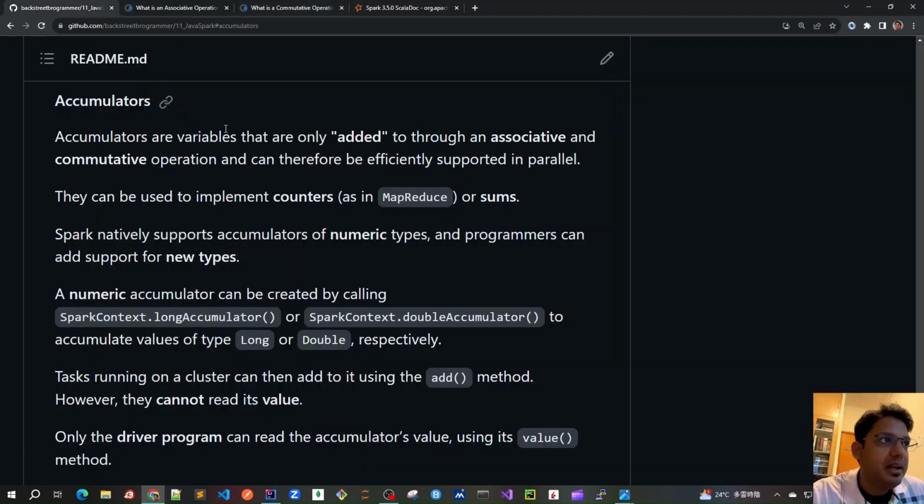As discussed, accumulators are variables that are only added to through associative and commutative operations and can therefore be efficiently supported in parallel. When you are using parallel streams in Java, only those operations which are associative and commutative can be run in parallel using parallel streams. The same concept goes in Apache Spark when we are talking about accumulators.